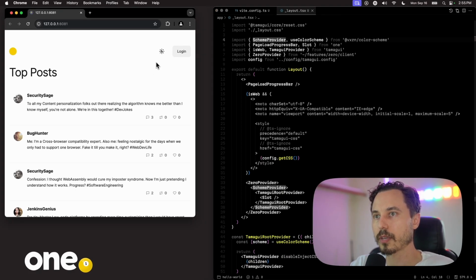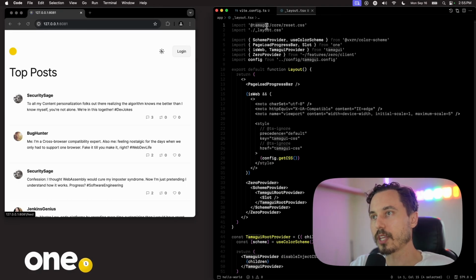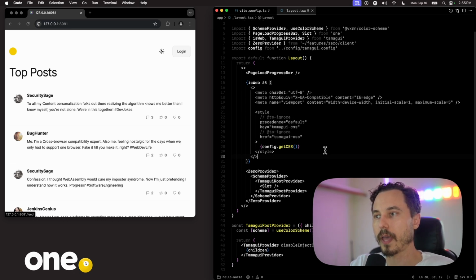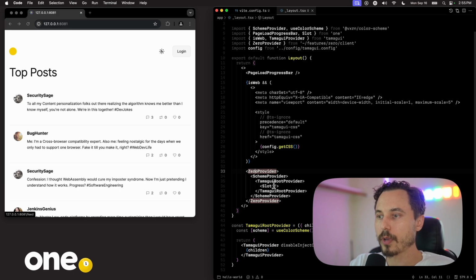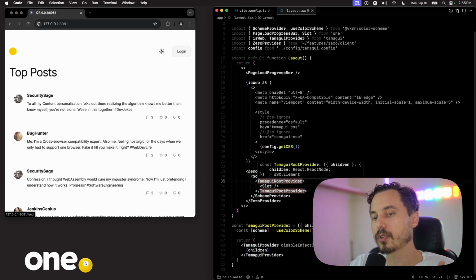I mean, we've got our color scheme provider for light and dark mode. We can import CSS. We can diverge as much as we want within these layouts, and you'll see more on that in a bit. We are providing Zero. We are providing Tamagui. One thing I want to talk about with Tamagui very quickly is that Tamagui really gives you all those web features you're used to.